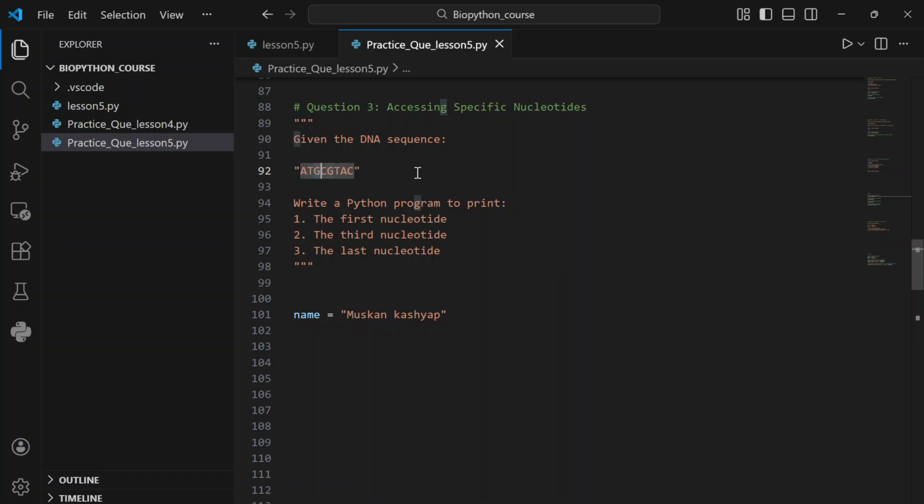Everyone who is using -1 to print the last nucleotide, very well done. It is called negative indexing. Today we only learned about positive indexing. Jumana, very good.